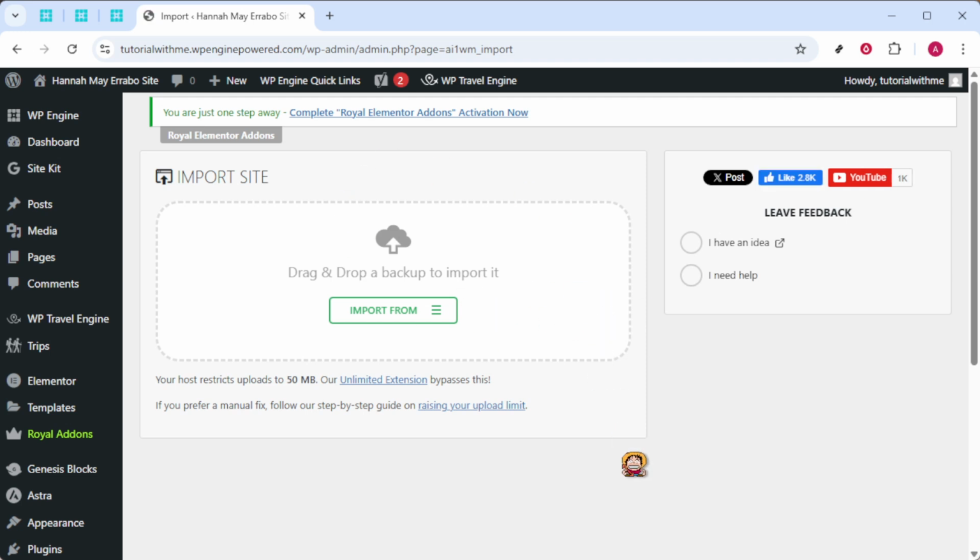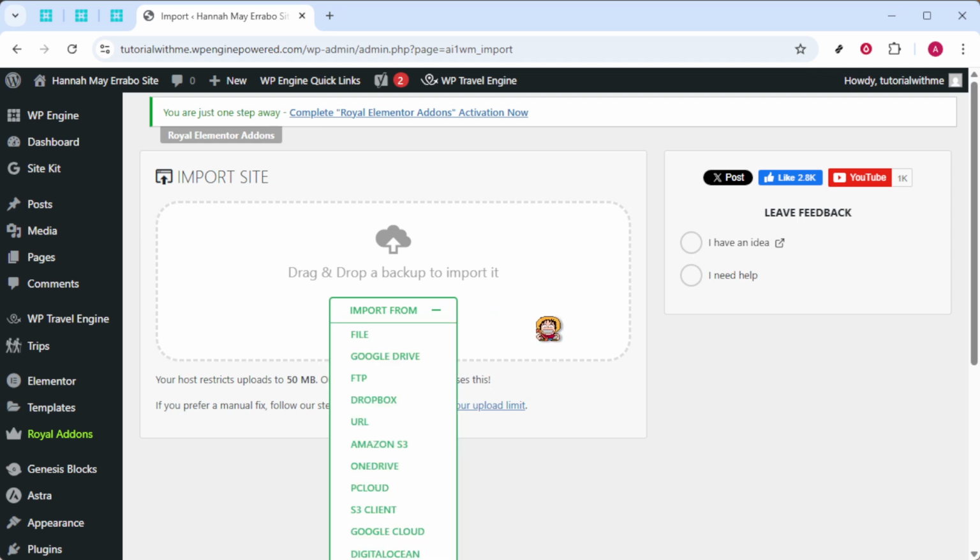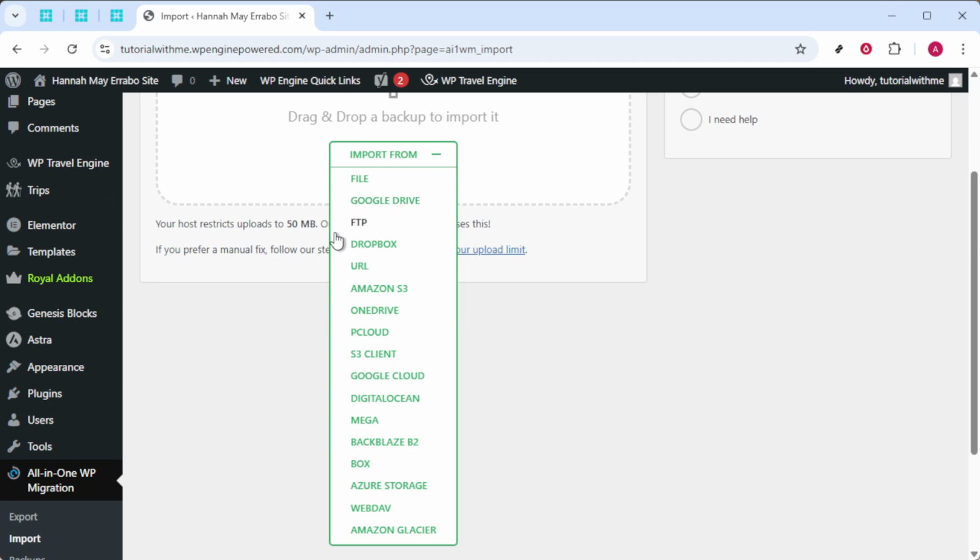Now, it's time to initiate the migration process. The plugin will handle most of the heavy lifting here. As it works, it will transfer all necessary files, the database, and your site's content over to your WP Engine development site. Sit back as the plugin efficiently manages this task for you.